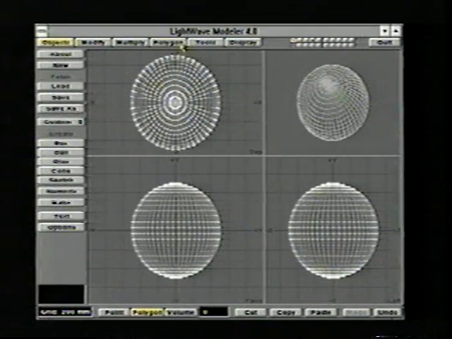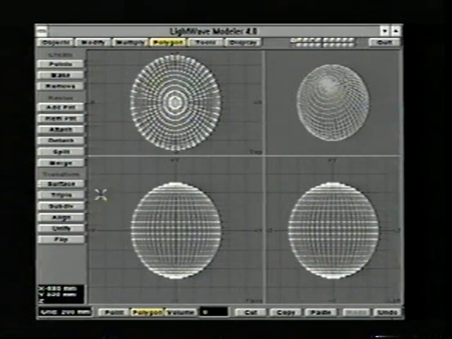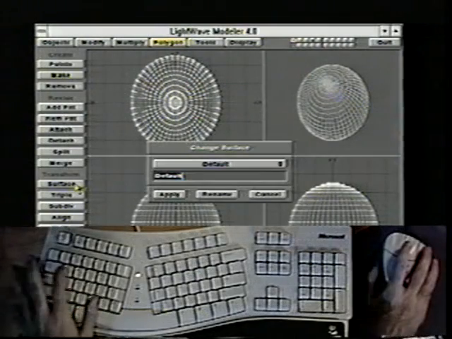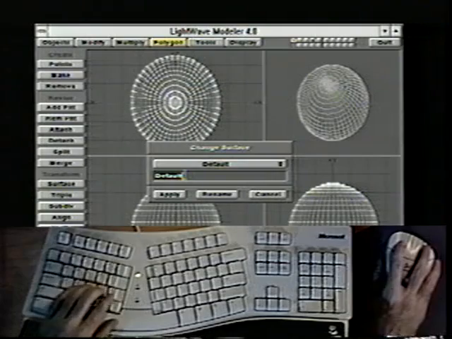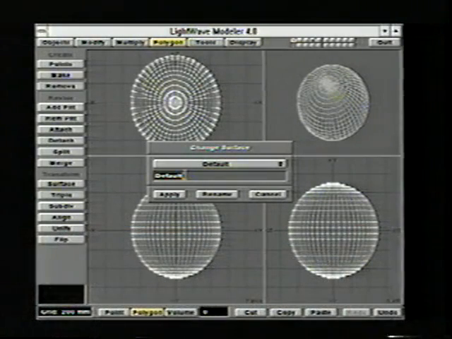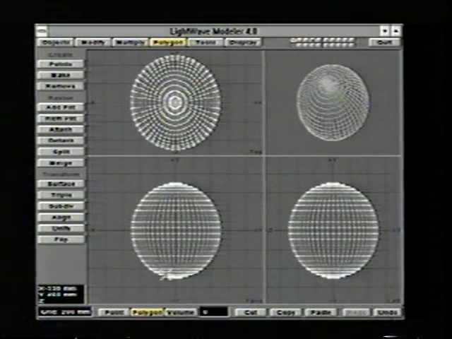So I'm going to go to the Polygon panel, and I can select the Surface button. The keyboard shortcut for that is Q. And here I can type in a new name. Let's just call this surface of this ball. Okay? And I'm going to apply. And because I have no polygons selected, Modeler assumes I mean everything. And so now all of these polygons are called ball. They're using that surface name.